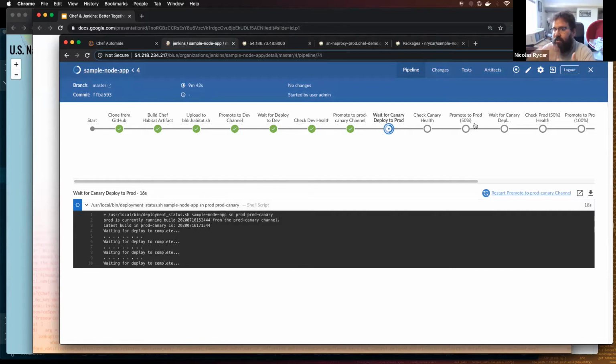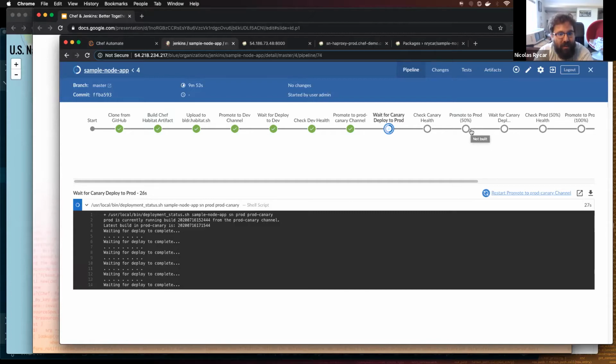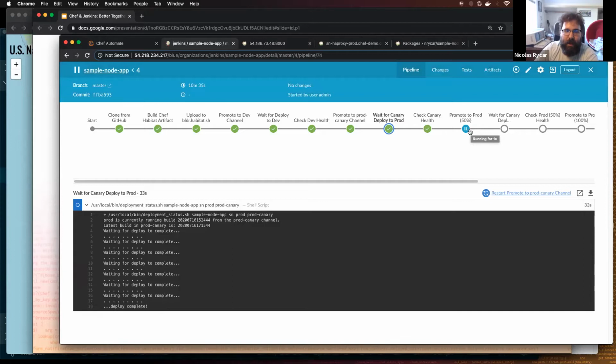We'll then promote to a 50% channel, which in this case will deploy to 2 of 3, and to finally my final stable channel, where all of my prod environments will see the deploy. The nice thing is I'm doing a round robin here, so it'll be very easy for us to tell whether or not I was successful in that deploy.